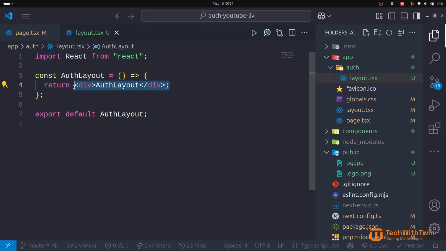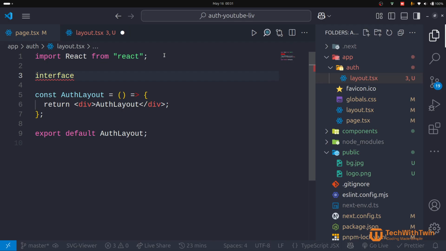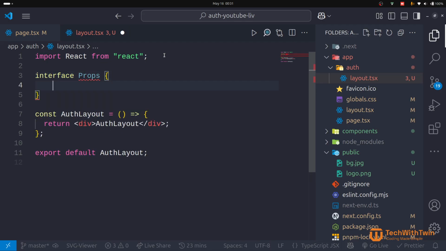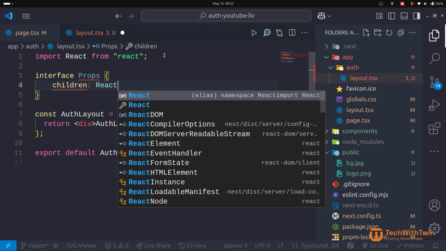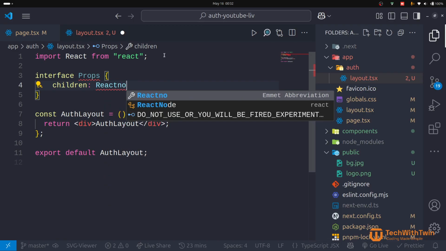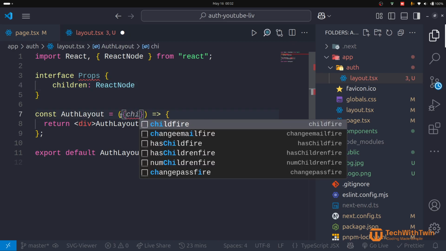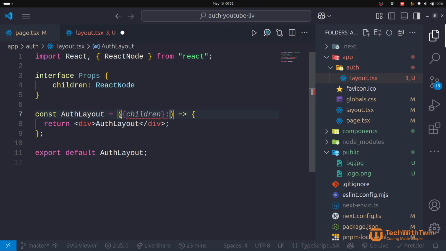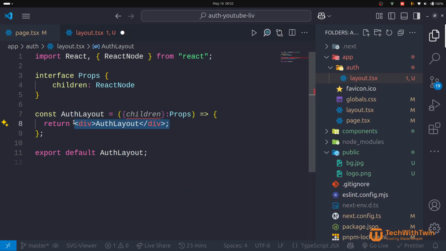And then in any layout file in Next.js, it gets a children prop. Since I'm using TypeScript, I need to annotate that. So the children types come from React node. And then we grab the children of type props. And then let me just use a box here.